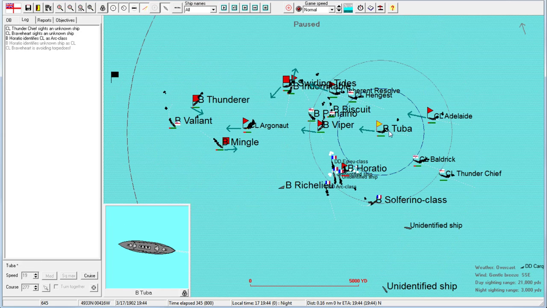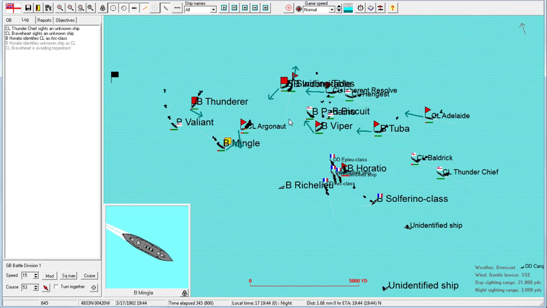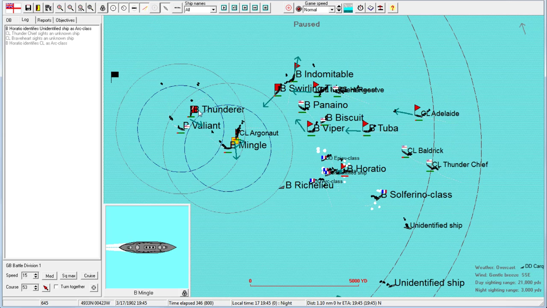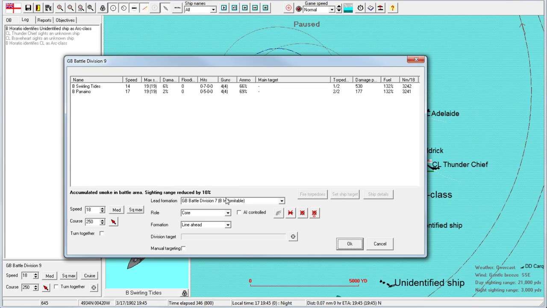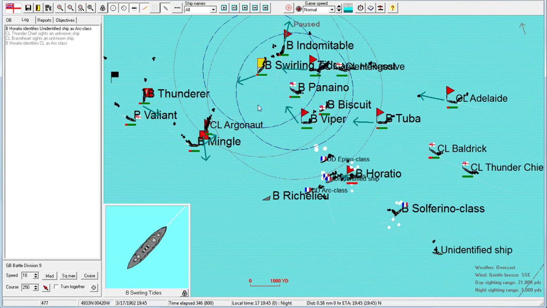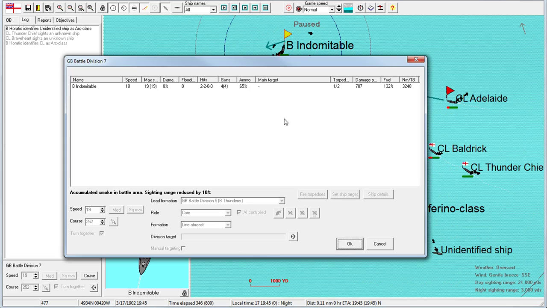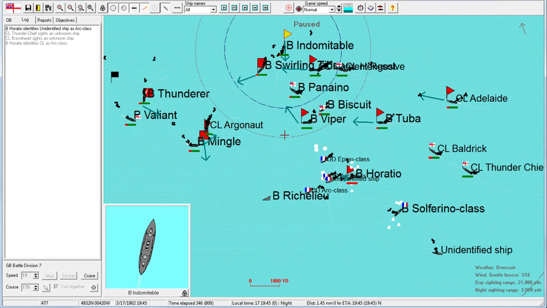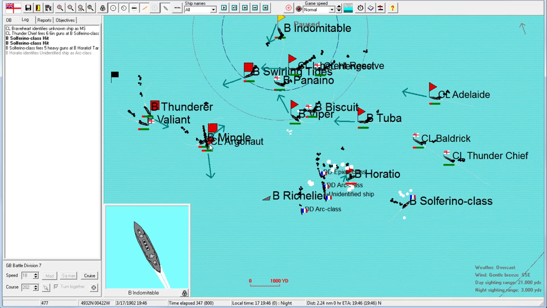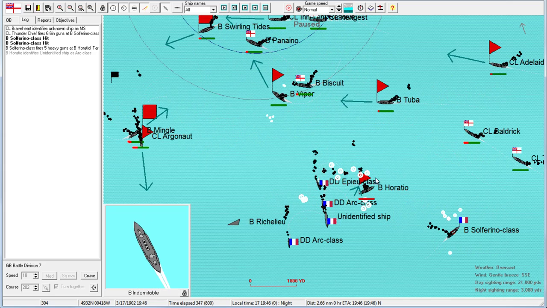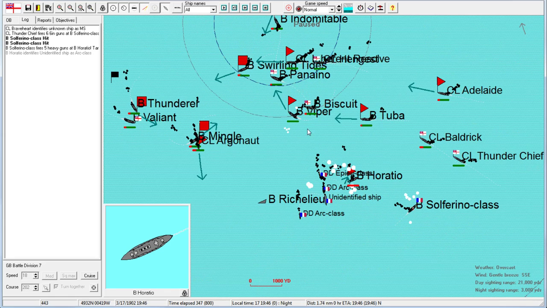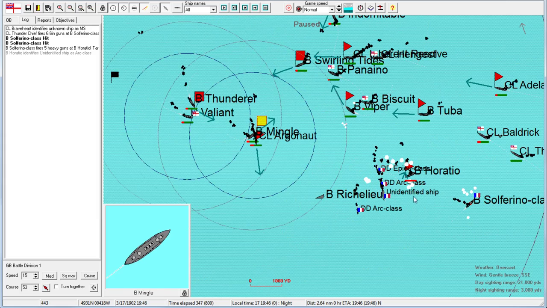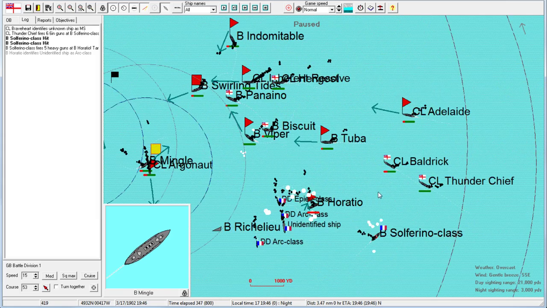And to do that, I need the Mingle to let the Thunderer come in, the Valiant come in. The Swirling Tide has to form behind, I think, the Indomitable. Oh, God, the Indomitable is going the wrong way, though. It's out of range to be... Well, that's okay. With any luck, these destroyers are going to launch at the Horatio. And hopefully they're running out of torpedoes. I hope to God they are.